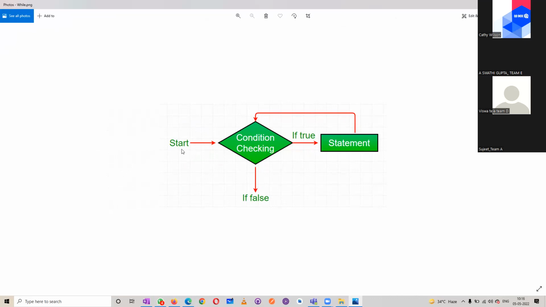It is very simple. It starts, checks the condition, and then it will execute the statement. If the condition is true, then execute the statement, and if the condition is false, then it will end. If the statement is true, once again it will increment or decrement and go to the condition. If it is false, it will come here. If it is true, it will go ahead. So this is how the loop will be iterated.